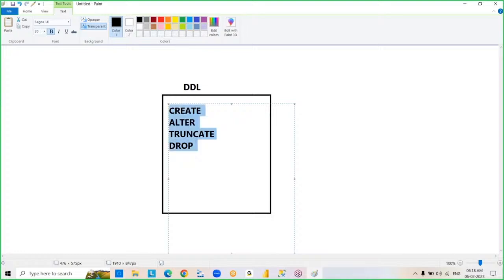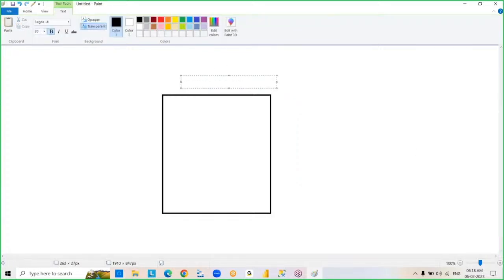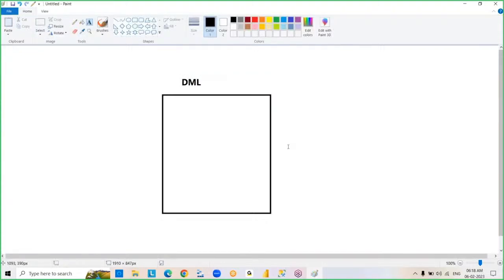we are going to work with the DML, because after finishing data definition language, what happens? You'll get structure, proper structure, right? Because that structure is required for us. Without that structure, we cannot store data in the database. That's why in the beginning, we are going to work with the structure of the table. We are going to create the structure of the table. Then we are going to work with the DML.